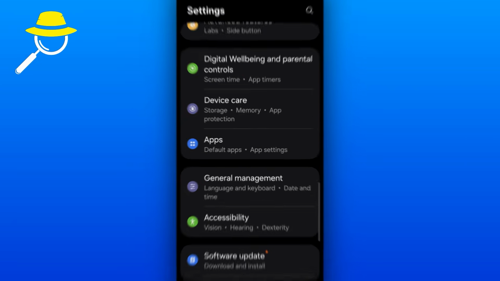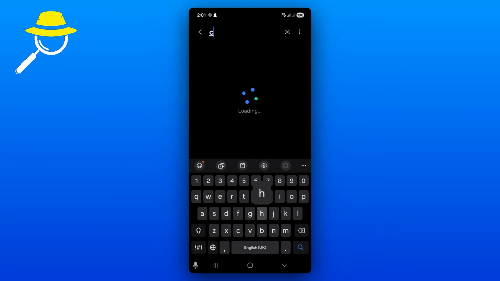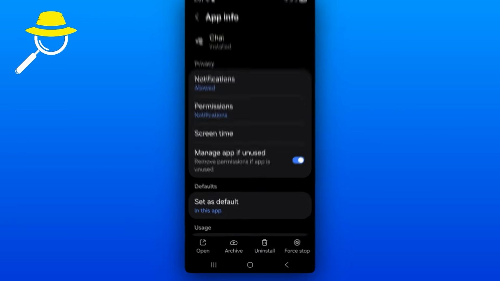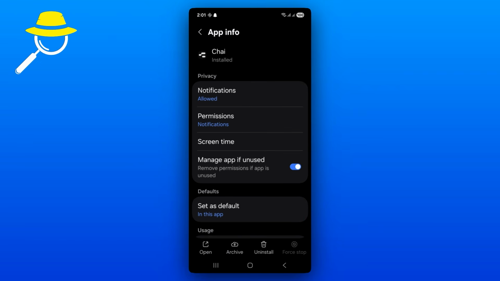On Android, open Settings, go to Apps, select Chai, and tap Force Stop. If you're using an iPhone, close the app completely and restart your device.